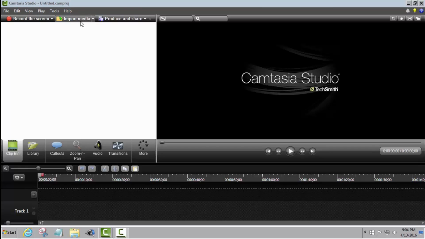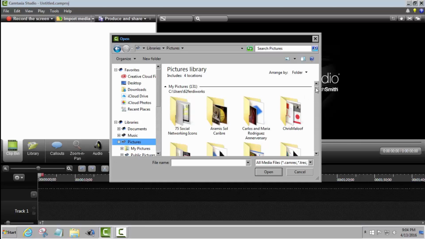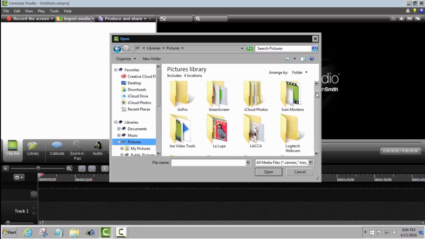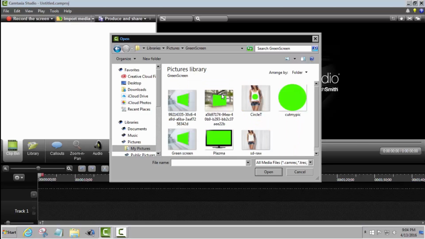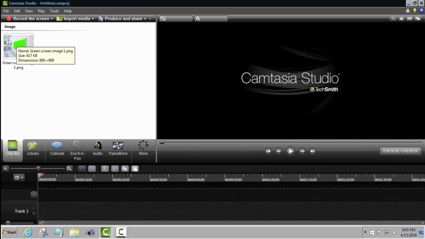The first thing we need to do is to import our media. So you will go to the location that you saved your DropMock green screen image. If you watched video number one, we created this DropMock image and we are going to import it by selecting to open it and adding it to the Camtasia Studio interface. Once I have it here, I can left click and hold and drag it down to timeline one.